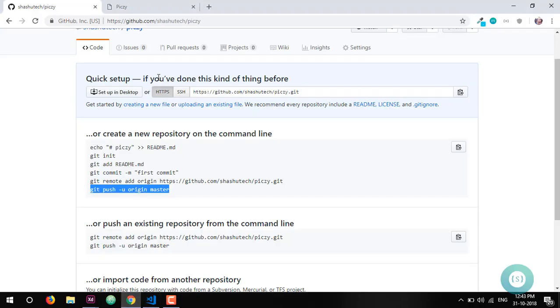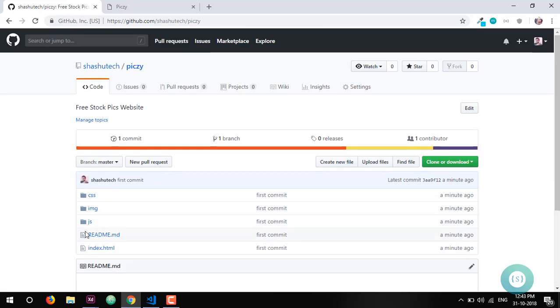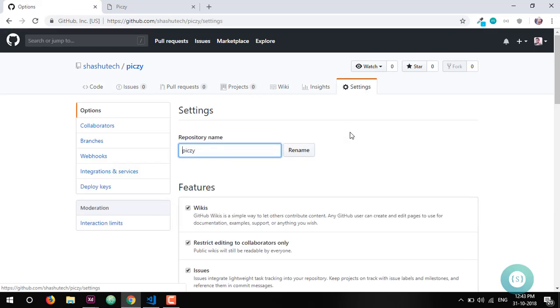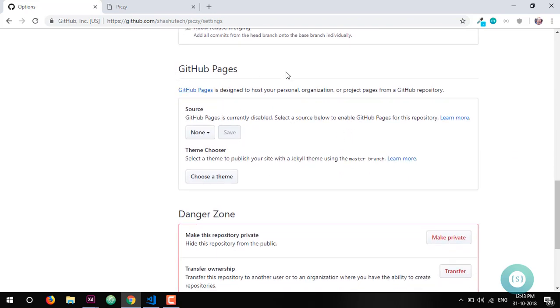So I'll go and refresh, and here I have all my folders and my files up there. Now when you are in your repository or your project, go to settings, and then beneath settings you would have something called GitHub Pages. Now here under the source, when you see this as none, go to master branch and then save.